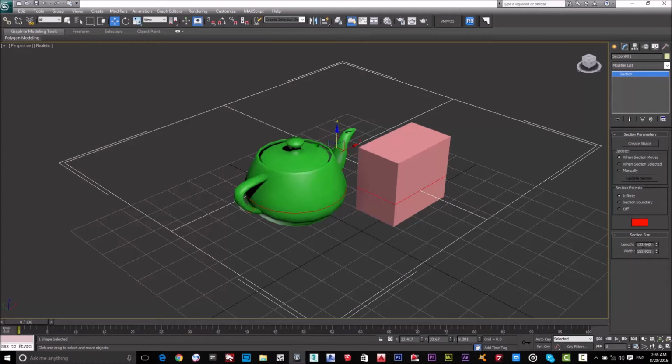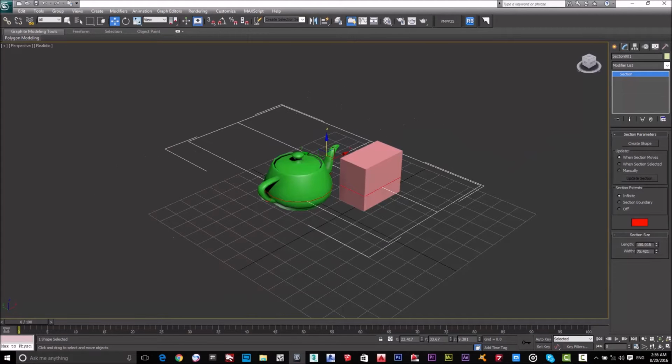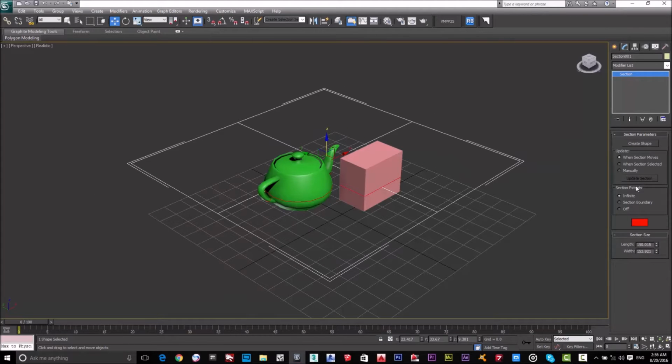Here, as you can see, the section border or the section size. I have length and width because it's 2D, there's no height for it. So as you can see here, I will keep it as it is.